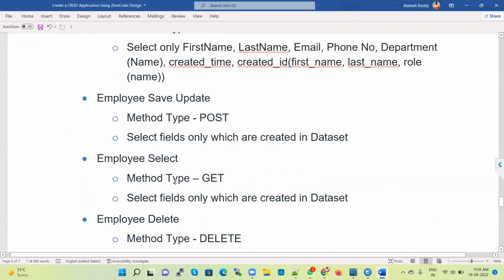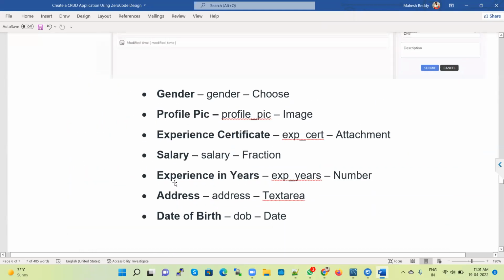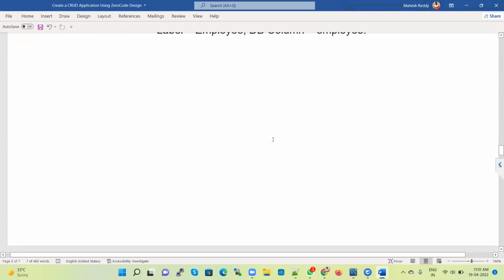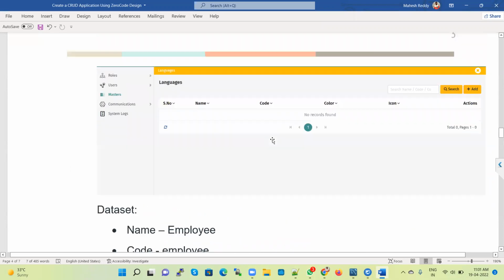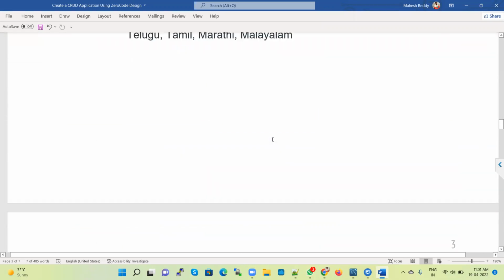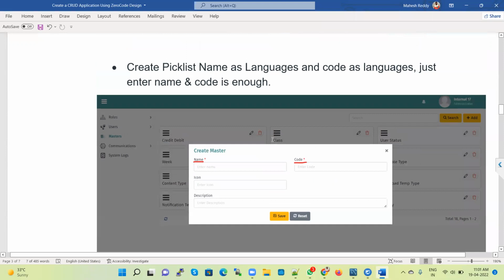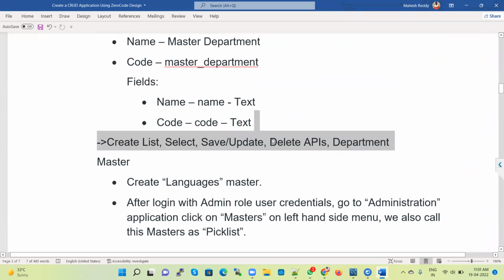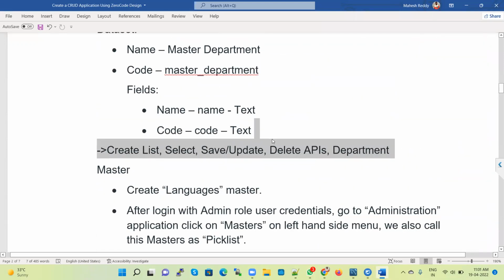So today's assignment is to create data sets, field types and APIs. We have two data sets here, the employee data set and the master data set. For each data set, you have to create 4 types of APIs.